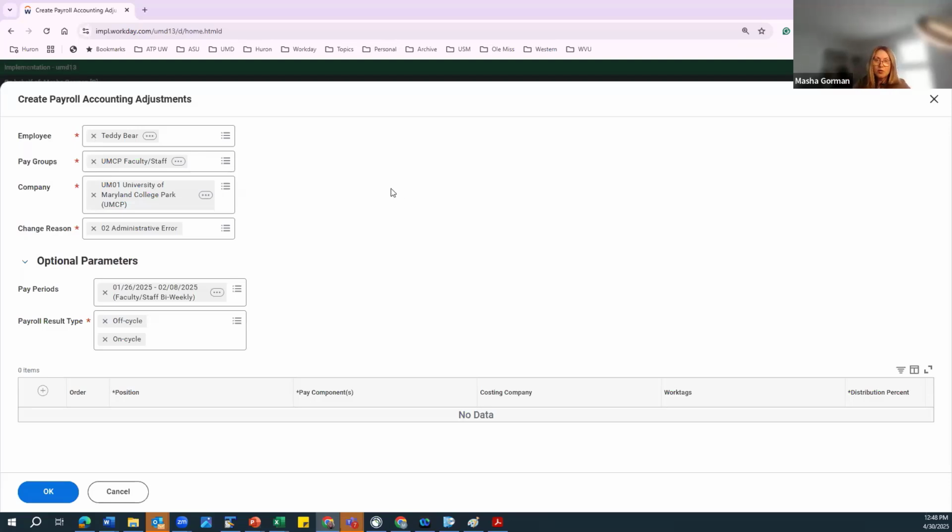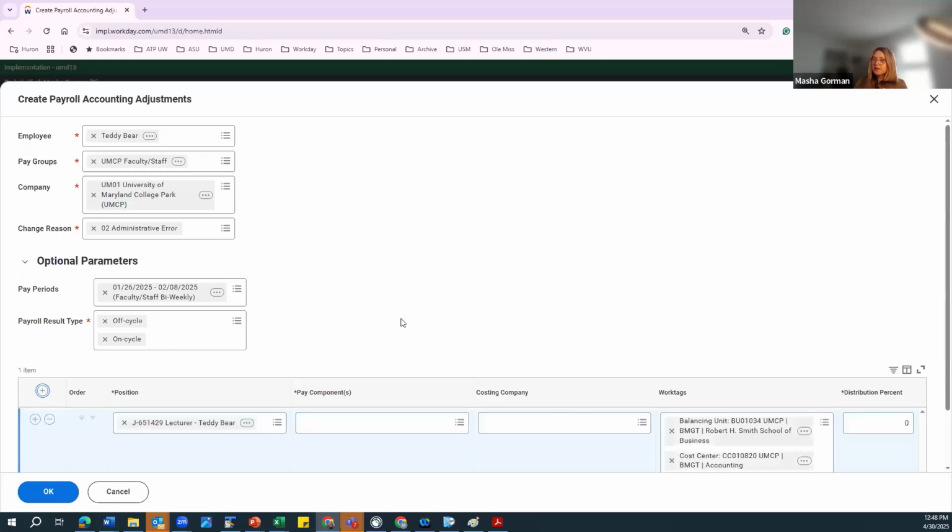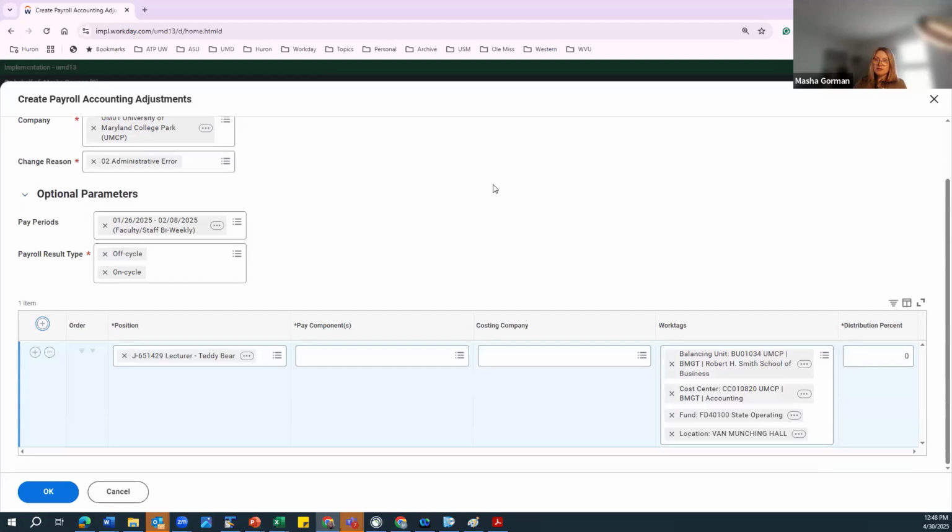Michelle, yes, UMCP only needs to select earnings, and that's what I'm talking about. UMCP, just earnings, everyone else, earnings and deductions. I just see it on my screen. Okay, so what can I do here? Teddy Bear has different funding sources. I don't want to select all of them. So first of all, pay component, Teddy Bear is UMCP, just salary earned, that's all he has.